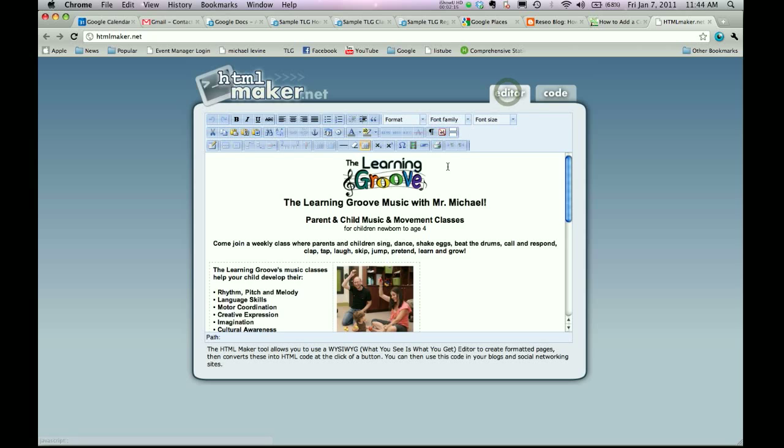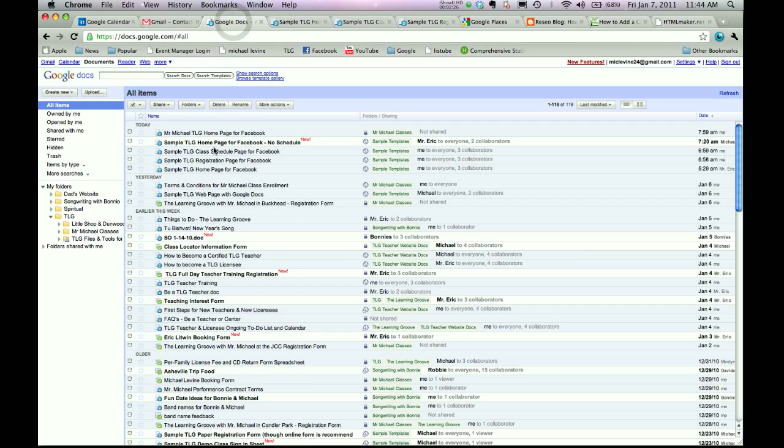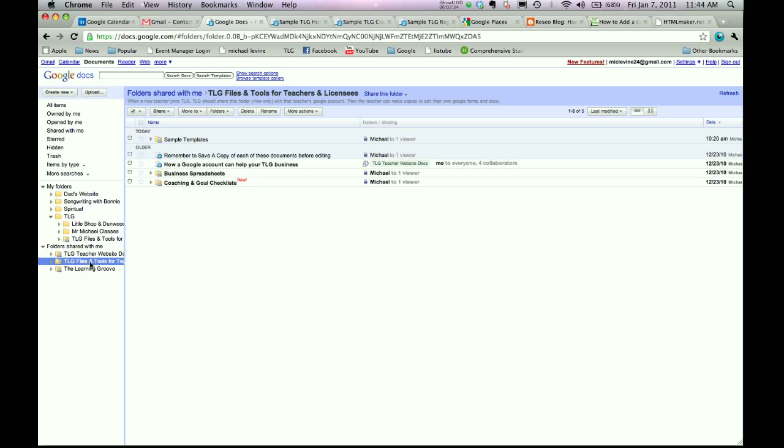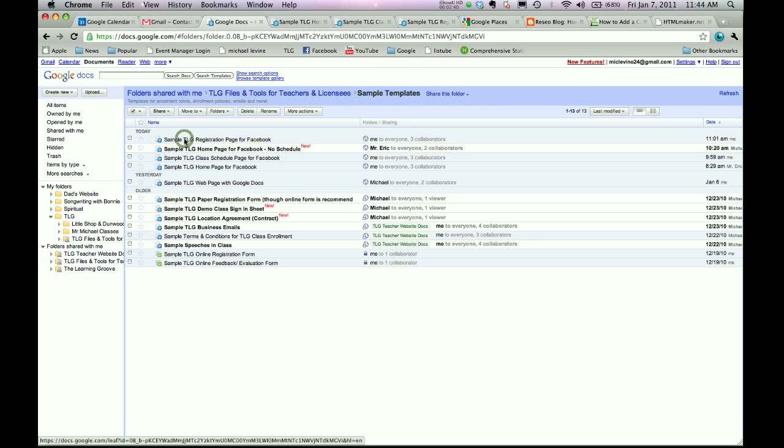So let's try it. Now, before we do that, as a Learning Groove teacher or licensee, the Learning Groove has shared with you a bunch of Google Docs. So I'm going to come over here to my Google Docs account. I'm going to come over to Folders Shared with Me, and you see the Files and Tools for Teachers right here. Now, under this list, these are all a bunch of things that we've shared with you to help you out. Under Sample Templates, I'm going to click there, and right here is our Facebook pages.